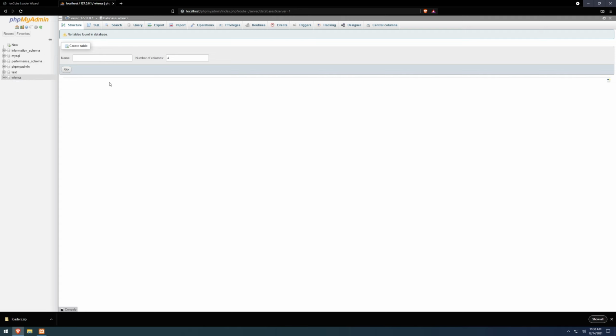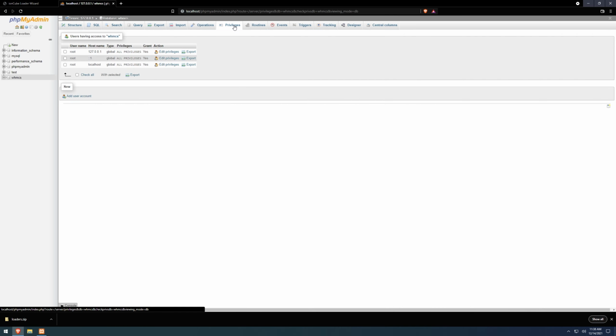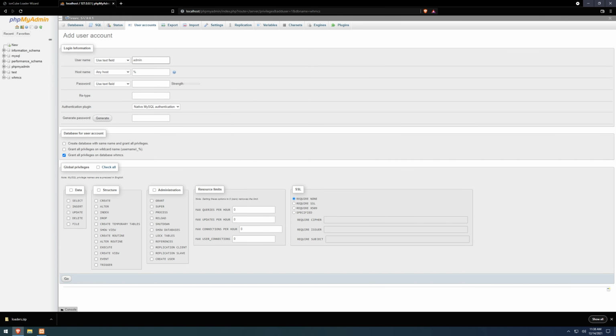And the next thing we need to do is create a user so we can log in. So let's go over to privileges, and let's add a new user. I'm just going to call it admin, and the host name will be local. I'm just going to set a really basic password. You can basically make this anything you want. On a local server, it doesn't matter too much, but if you're doing this for production purposes, then make sure you use a strong password.